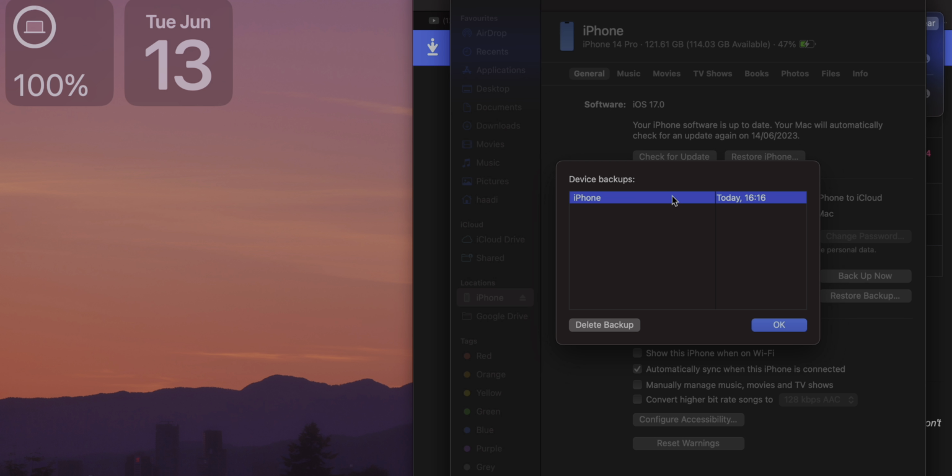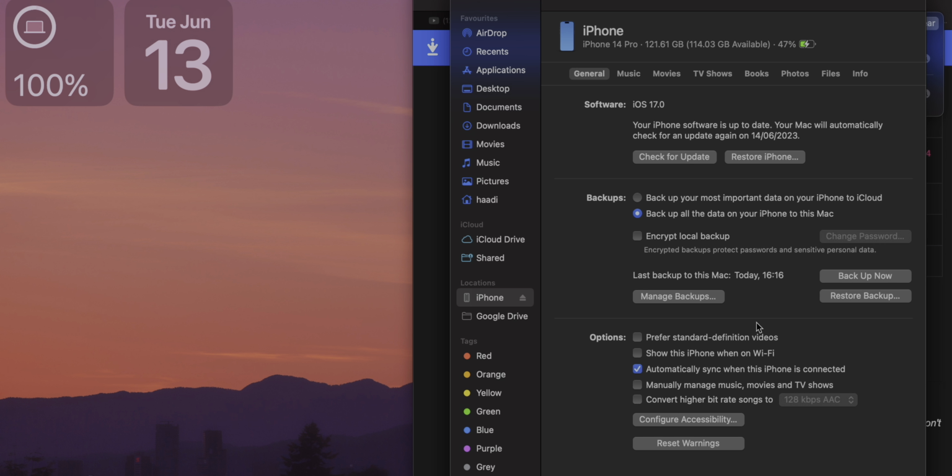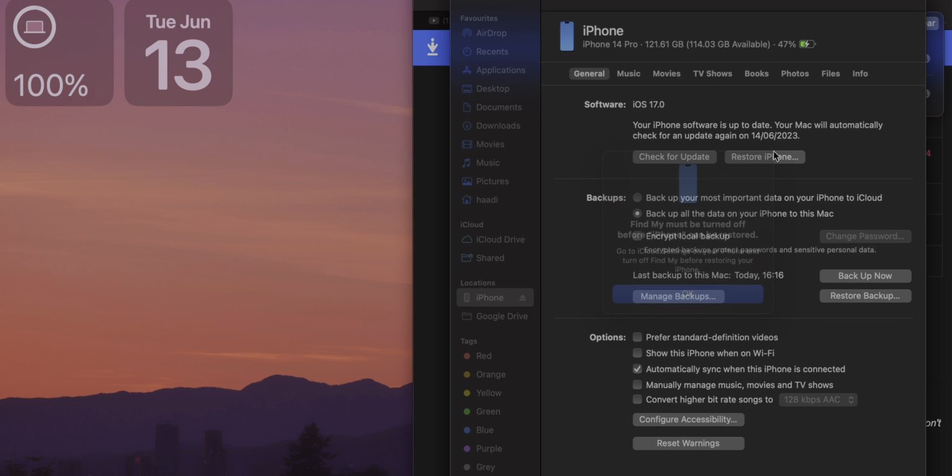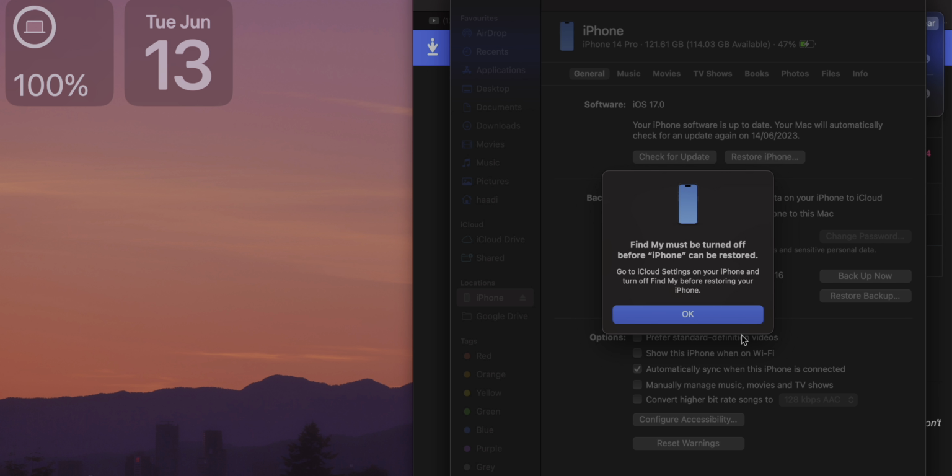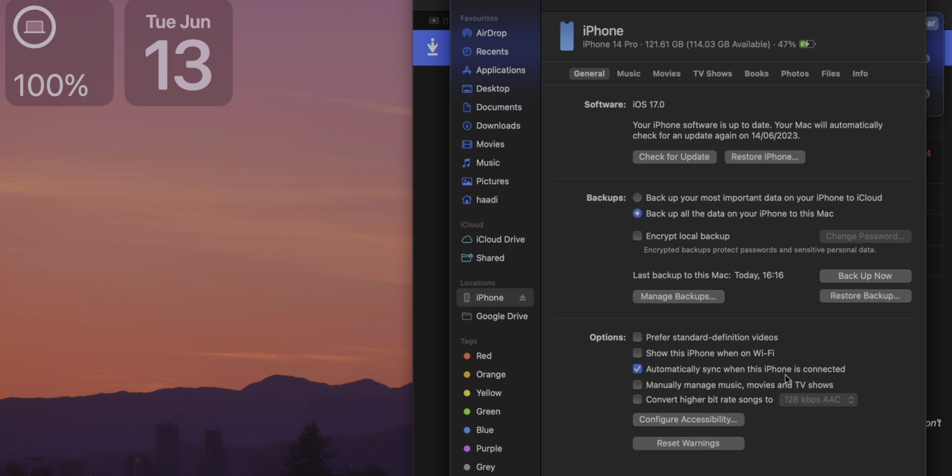Now you'll see at some point when I hover over it, it's going to update to 16.5. You see 17.0 right now, but let's go back again. Now it shows 16.5, so you can see it has successfully changed the version. The next part is to flash our phone with the software we downloaded from ipsw.me. I'll leave a link to that in the description. We have to turn off Find My Device first.